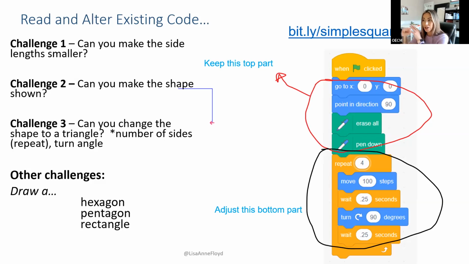So the first challenge is, can you make the side length smaller? So they'll run the code first, see what it looks like, and then try to make the side length smaller. And then the second challenge is, can you make the shape shown? So you can see that there's a shape that's sort of like an upside down and backwards L. And then the third challenge is, can you change the shape to a triangle?